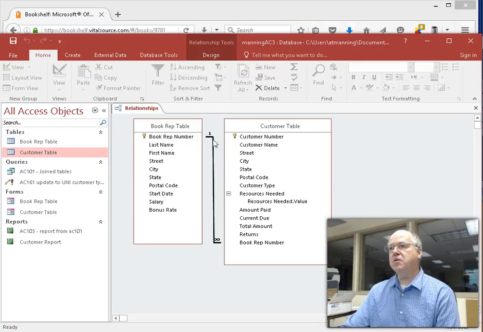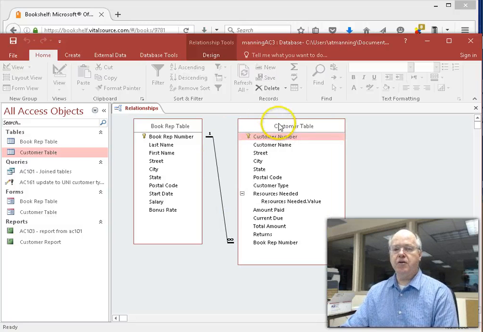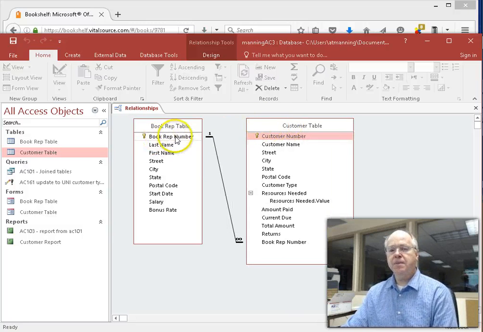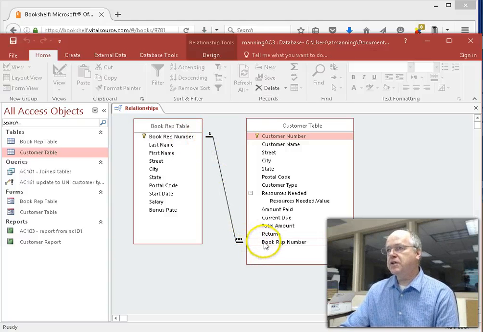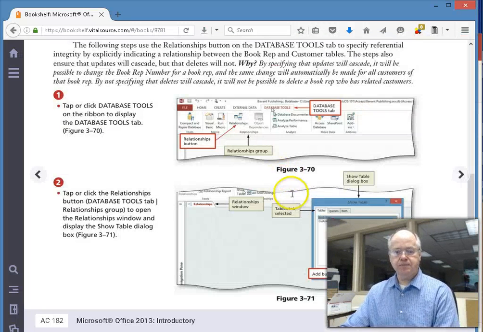Remember if that doesn't work, it could be for a couple of reasons. The most common reason is you made it a number in this table and a short text in the other table. It has to be the same data type for it to work. Another reason it won't work is you already have data with an invalid book rep number, and it'll say adding this would break current integrity rules, and I'm not going to do it because your data is already bad. Once you have that, that is establishing a referential integrity.